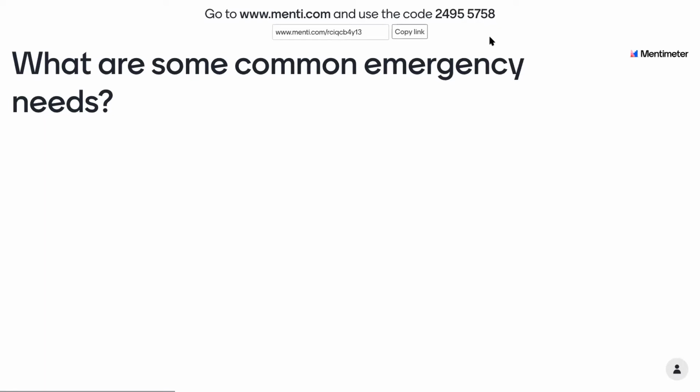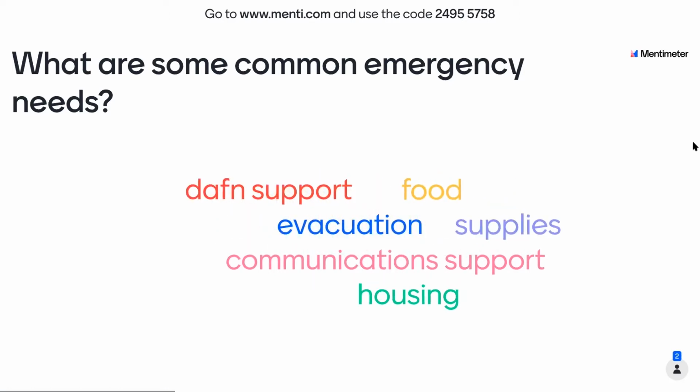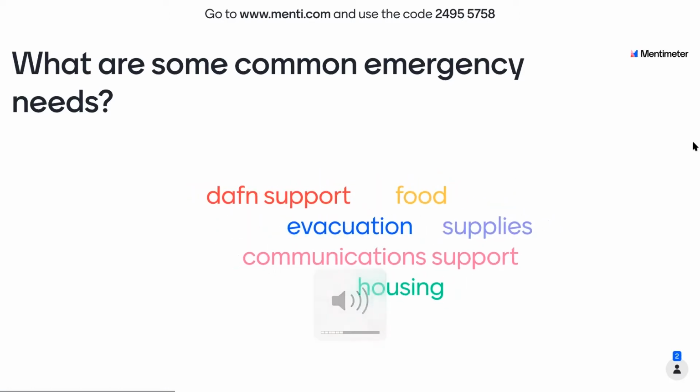If you go to Menti.com, the code you're going to put in is 24955758. And I see that 2 of the folks have joined, and we're going to wait for maybe another dozen folks to reply. Again, if you head over to the chat, you'll see the website. It's Menti.com, and the code is 24955758.